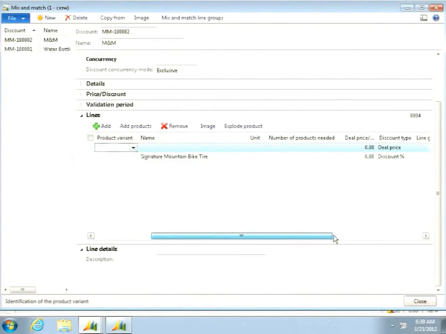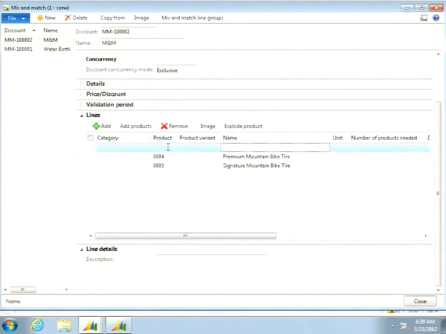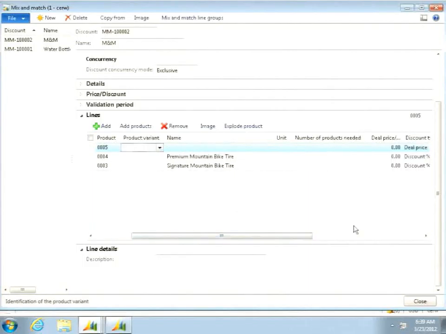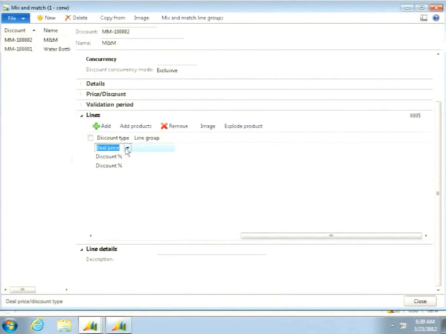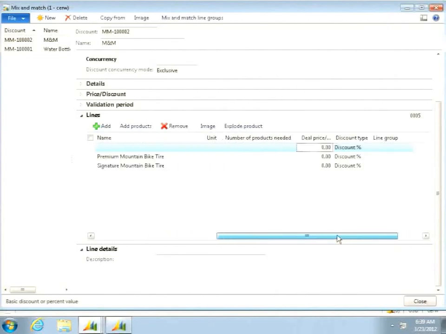And the same thing for this one, 0% off. And we add a third one, and on this one we're actually then specifying 50% off. There's then an additional thing here in terms of the line group that allows you to group the actual line items that you added to the discount together.